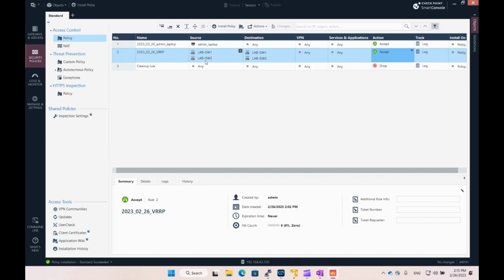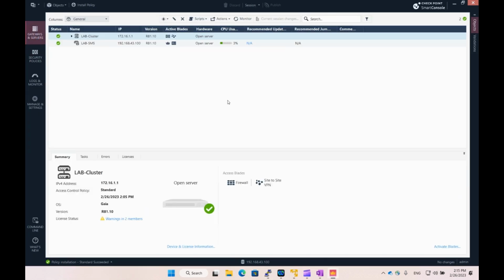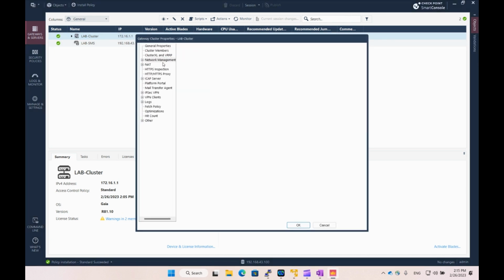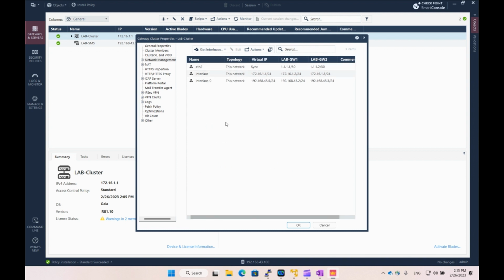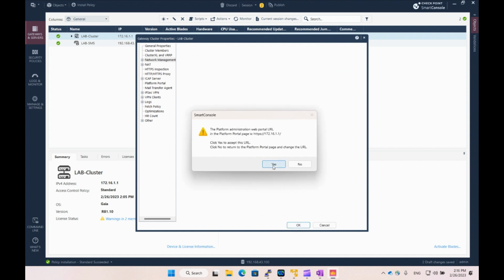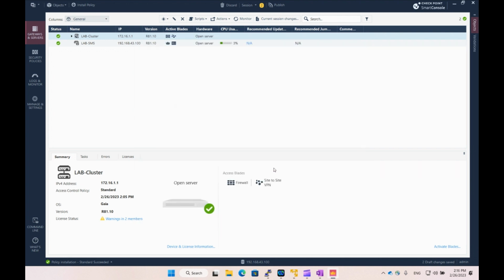But we have the rule, right? So what can be wrong? We can go to the gateway and servers. We can go to the cluster object, network management. Here we have the topology. First thing to try to do, we can get interfaces. We can get interfaces without topology. What we see is that interface names changed. That's a good sign. We still can press OK. Yes. We can publish.